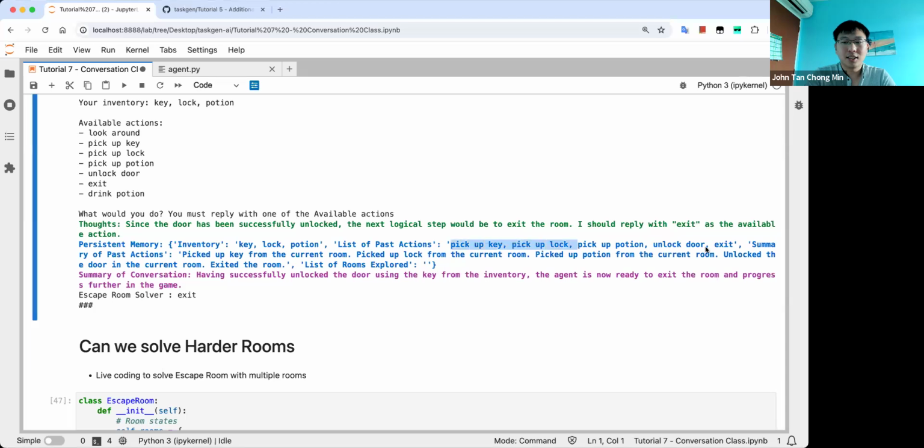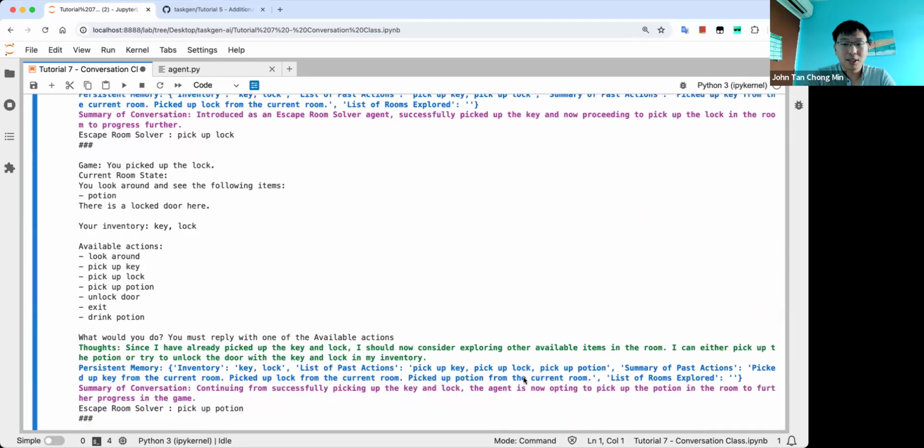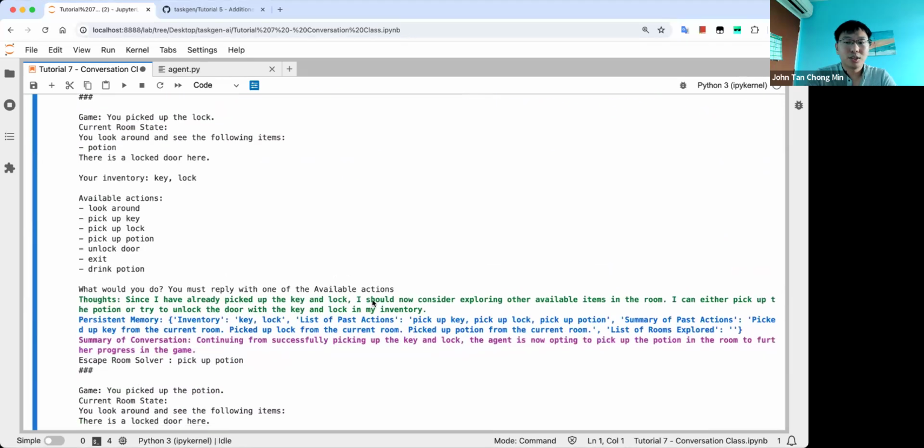So you can see this is ChatGPT. Nice. It has gotten the list of past actions. So stuff like this, you can see that this persistent memory is giving some idea of what it has done so far. It's keeping track of what has been done.